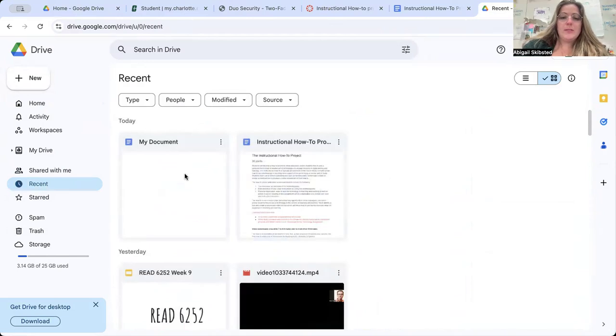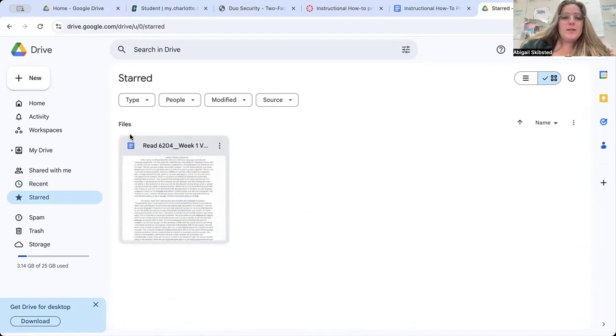You can also go to your recents if you're looking for a specific assignment that maybe you were working on or your students had just shared with you. You can go here and find it there, just like you would in your Finder or your files. Your starred are things that you have favorited, so they come to this menu, as well as spam and trash, and then it shows how much storage you have left on your account.